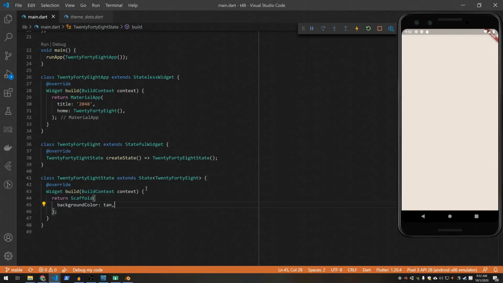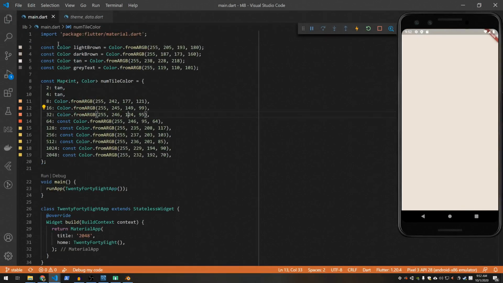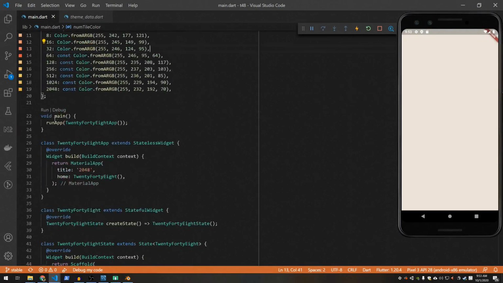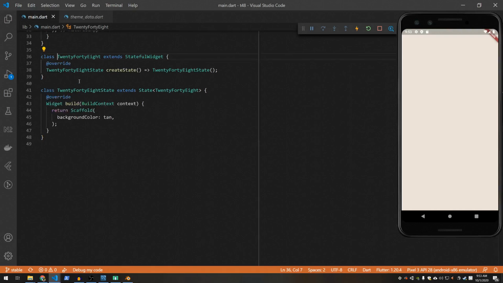So we can check out our starting point here. Just have a simple scaffold with a tan background color. This color comes from up here where I defined a bunch of colors. So this is just a really simple mapping of if the tile's value is, 32 for instance, then the color of the tile will be this color. And yeah, we've got an app here, a material app, and our main widget where we're gonna be doing most of our work.